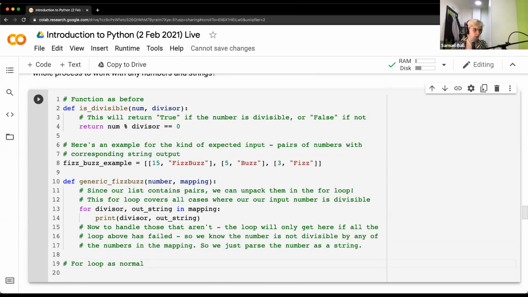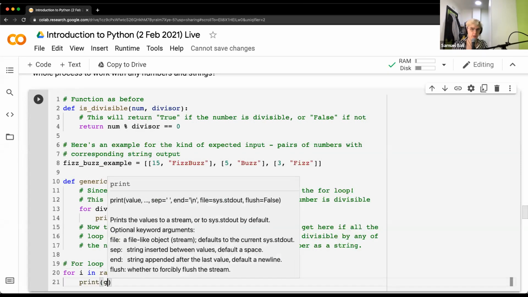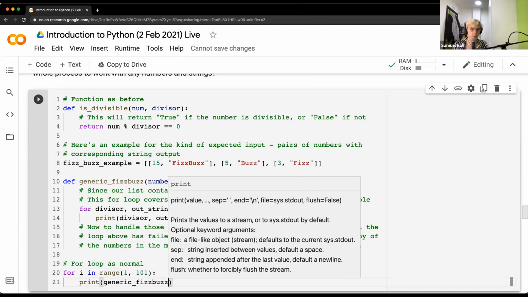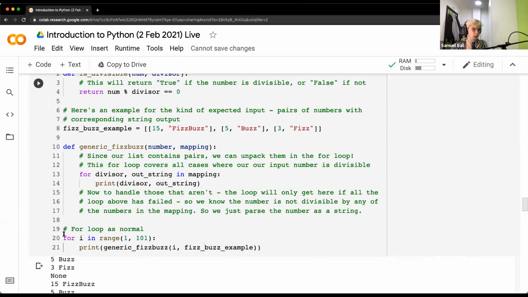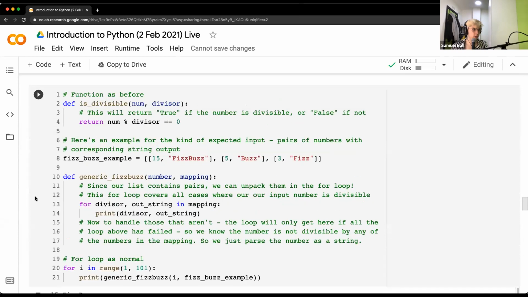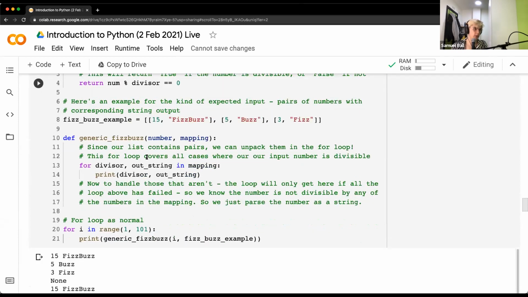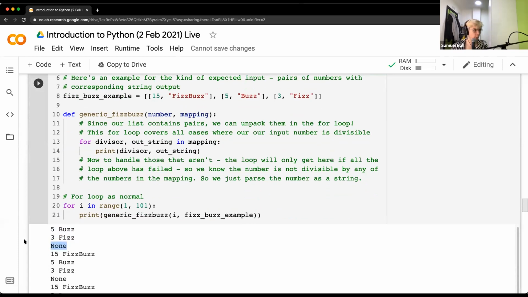And then I'll do a for loop down here, for i in range 101, print generic fizzbuzz i, fizzbuzz example. So when I run this, we'll get all of these numbers out. We'll run fizzbuzz. No, okay. What we're doing here, sorry, is we're just taking each of our 2 values and printing them out. I'm not sure why None is coming up here, but hey ho, we'll get over that.